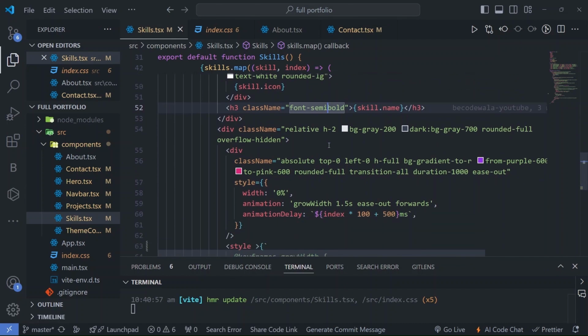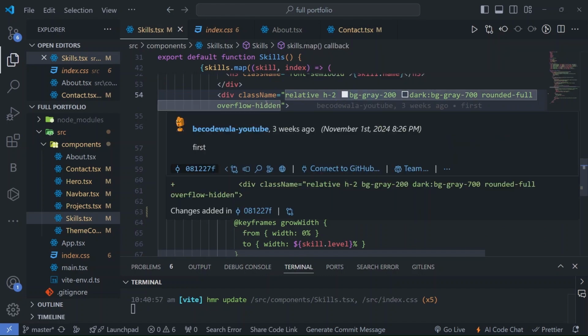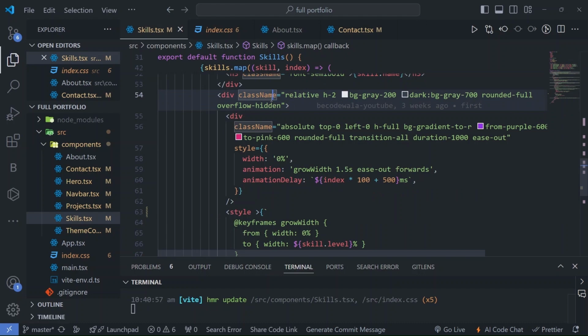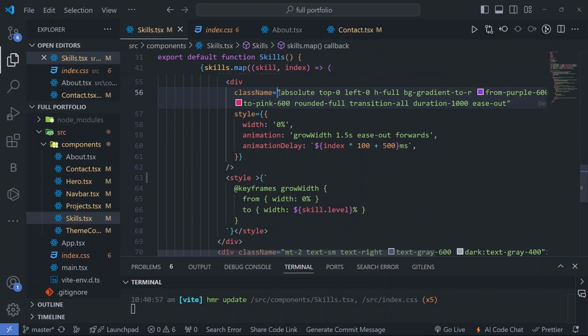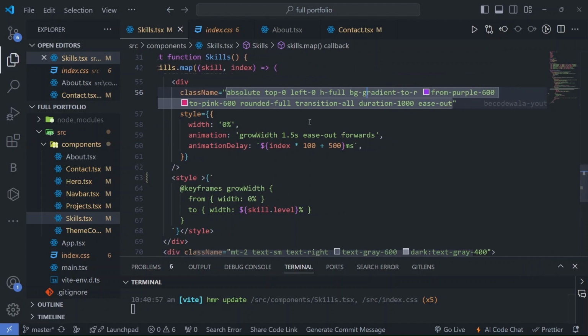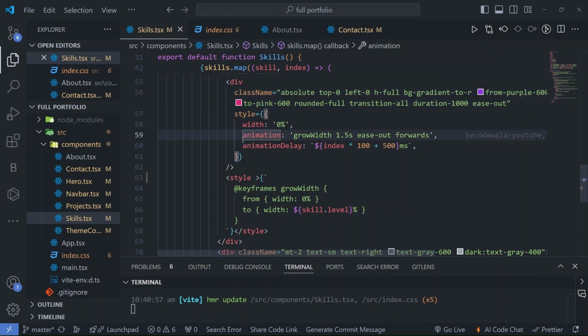Now for the other section we created a separate div. In this div we have position relative, background gray, rounded-full, overflow hidden. So these are simple CSS. And here we have position absolute, top, left 0, height full, background gradient. And then we have a style width.